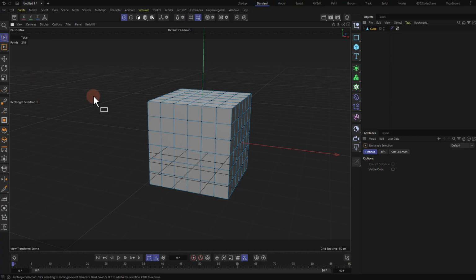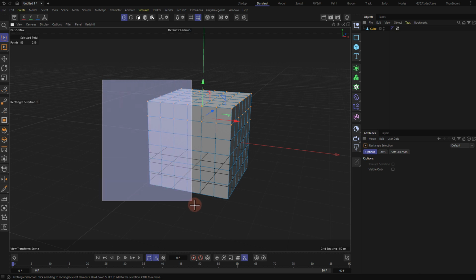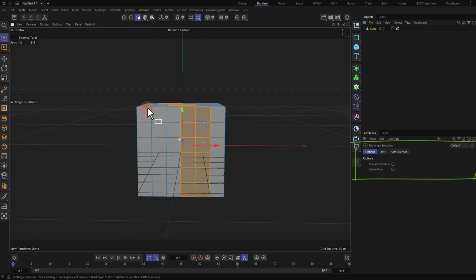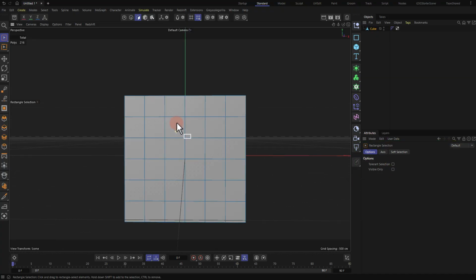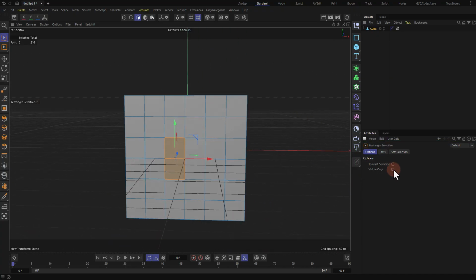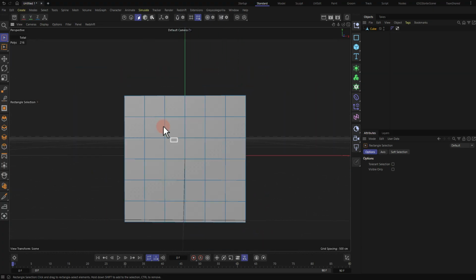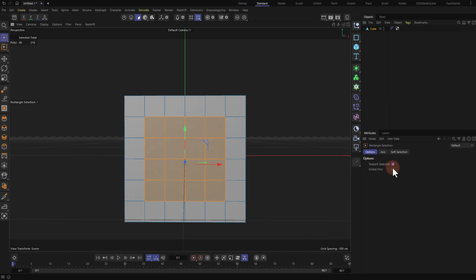First, rectangle selection allows you to create a marquee, and whatever is in the marquee will get selected. Create one by clicking and dragging anywhere on your viewport. The attributes here are tolerant selection and visible only. We already covered visible only, and it works the same in all selections. So let's cover tolerance selection now. The way that this works is that if it's checked off, you only select things that are completely covered by the marquee. But if it is checked on, you select anything that your marquee touches.